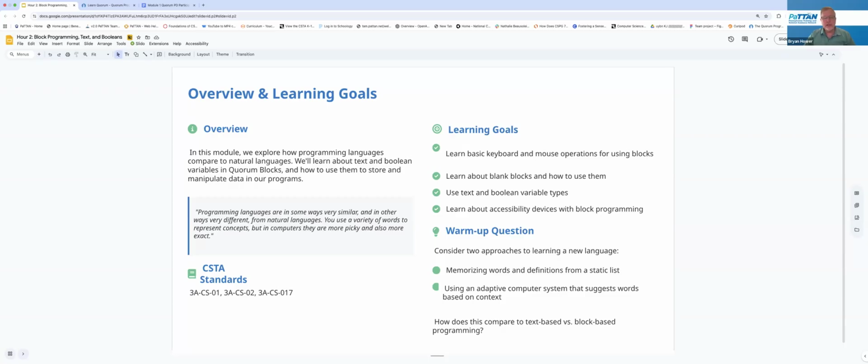For our warm-up, I want you to consider this question. How does learning a programming language compare to learning a natural language? Think about the difference between memorizing words from a static list versus using an adaptive system that suggests words based on context. The comparison helps us understand the difference between text-based and block-based programming approaches.